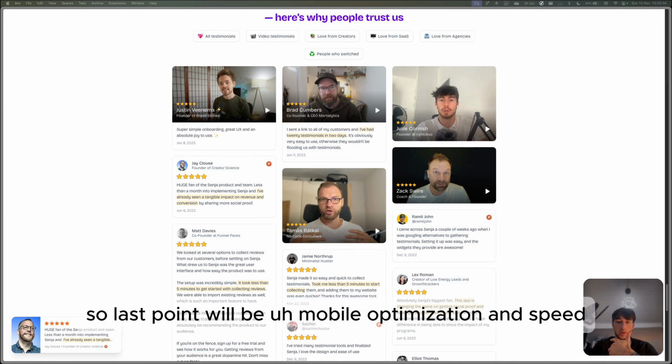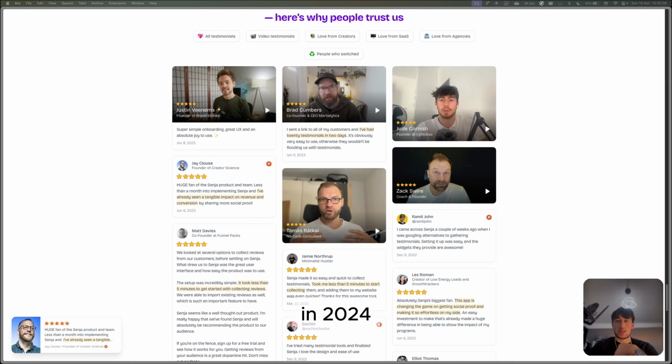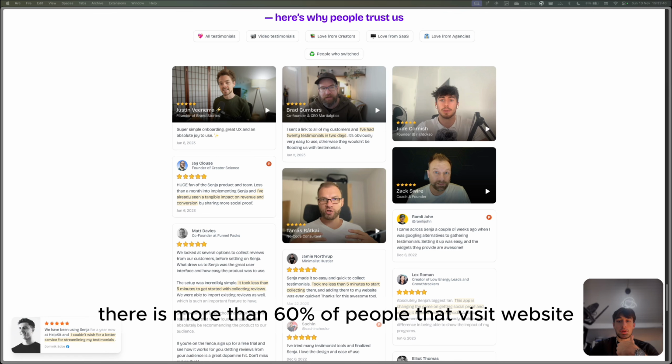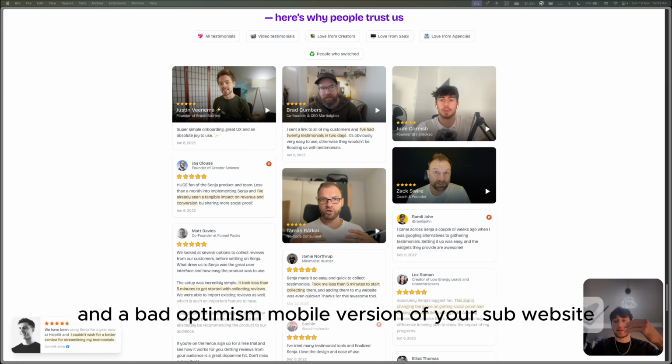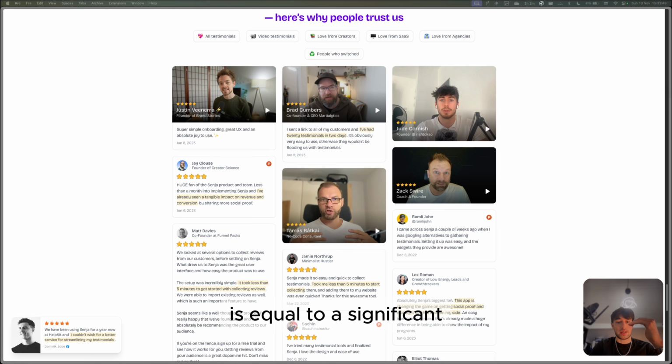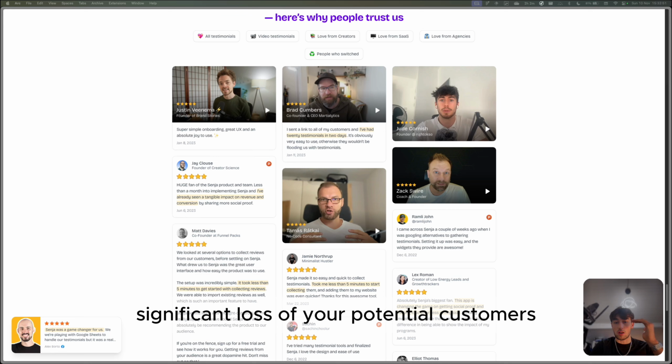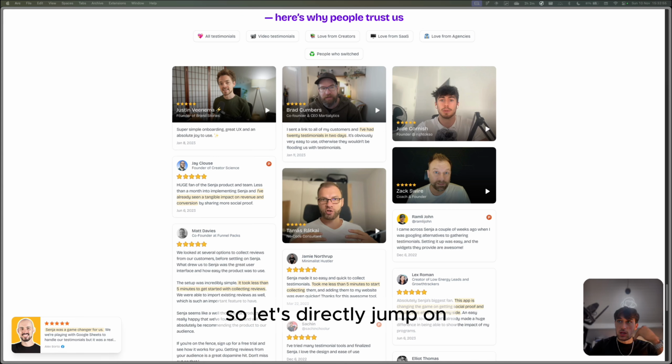So the last point will be mobile optimization and speed. In 2024, more than 60% of people visit websites through their phone, and a badly optimized mobile version of your website is equal to a significant loss of your potential customers. So let's directly jump into what you can do to make sure your website is ready for the future.